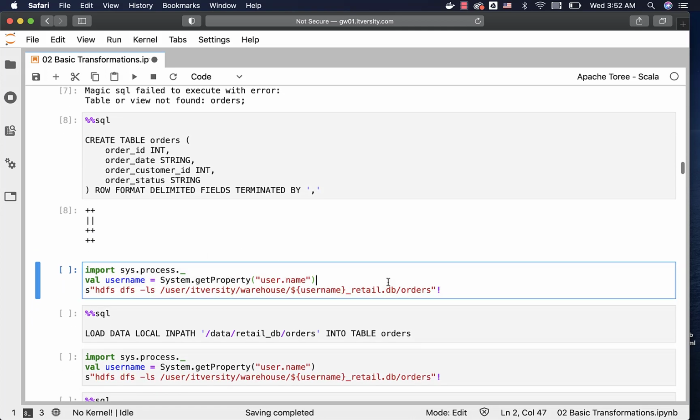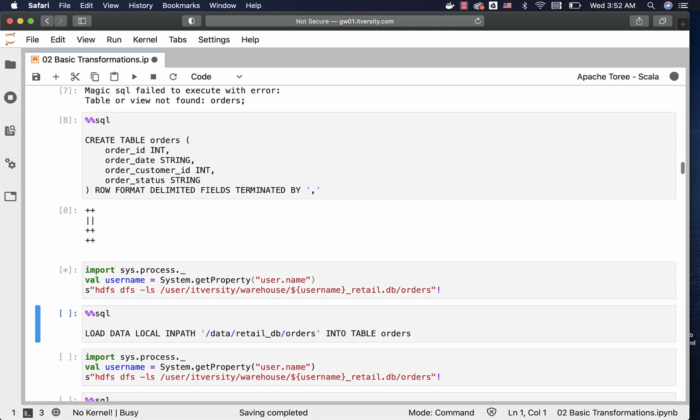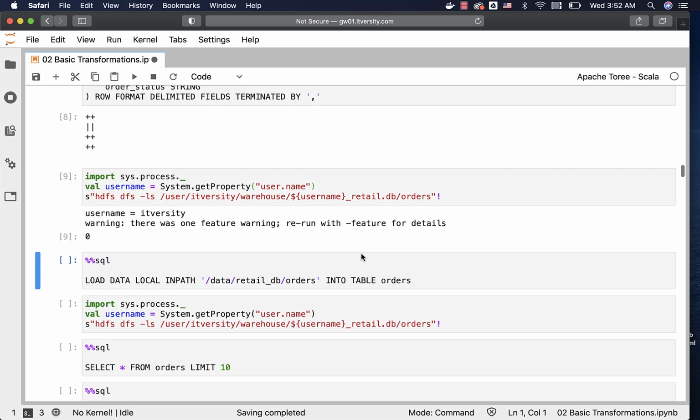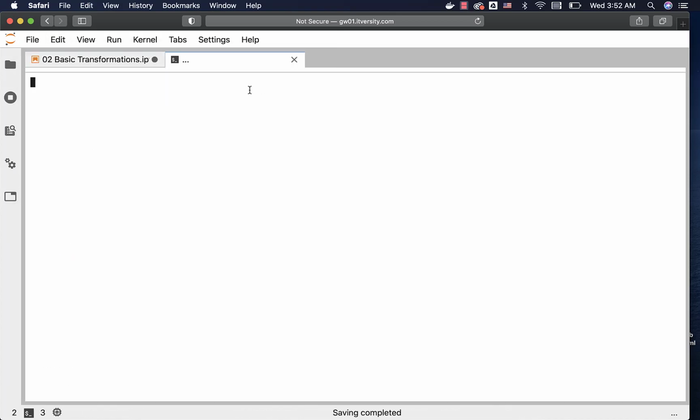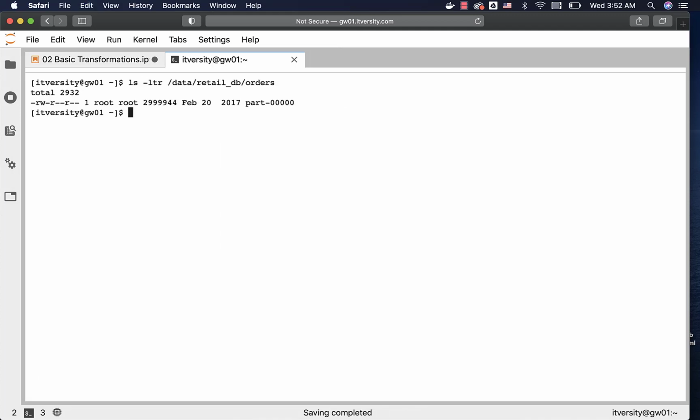You can validate the location pointed by this table and it should be empty. It should not have any files. Now data retail DB orders is the local path where we have the files. You can validate by going into this location. I'm just opening terminal and then I'm running ls -ltr on that location, and you can see there's a file called part-50.